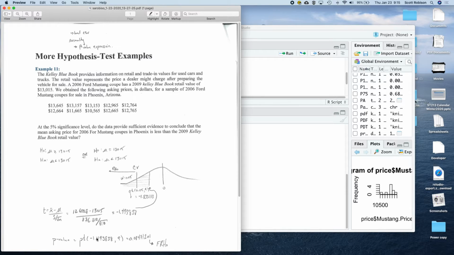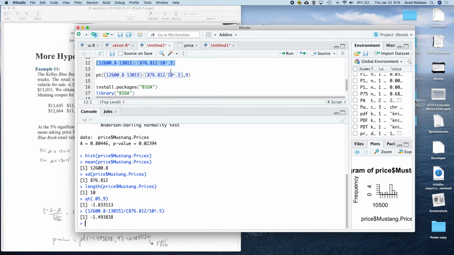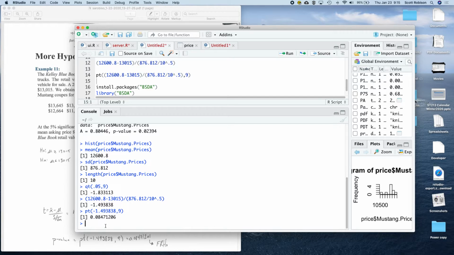So really what I need to do here is find the area on the left side of the test statistic. So I can do that with this command here. Instead of using the qt command, I'm going to use pt. That's going to find the probability on the left of this value, that is the test statistic. And again, the degrees of freedom is n minus 1. So in this case, that would be 9. So that's going to get me the p-value.